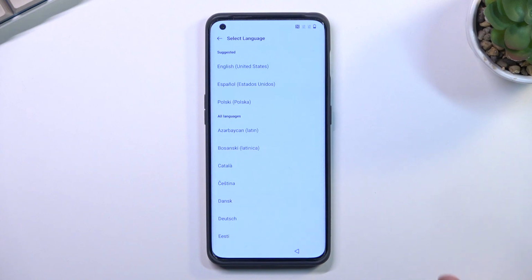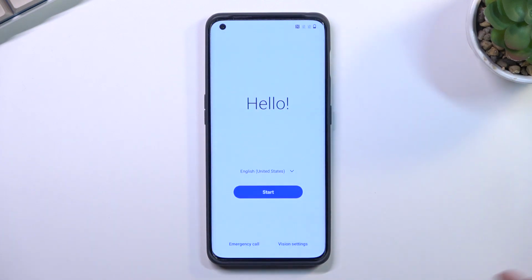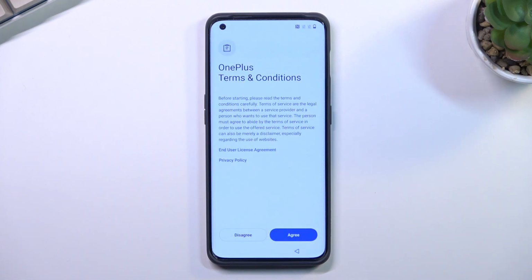Now, I'm sticking with English, so I'm not gonna really change anything. You can still just tap on English, there we go. And from there, we can select Start.